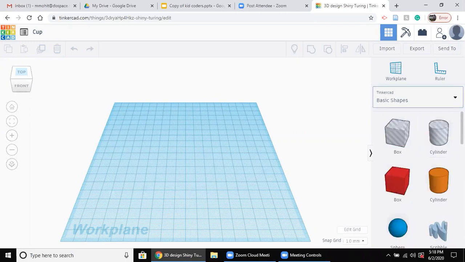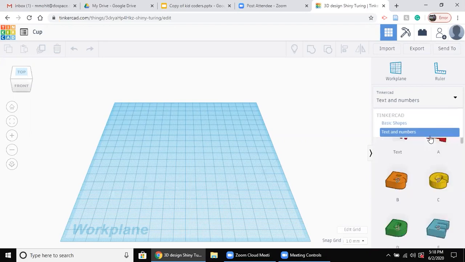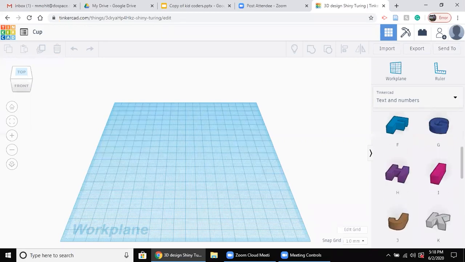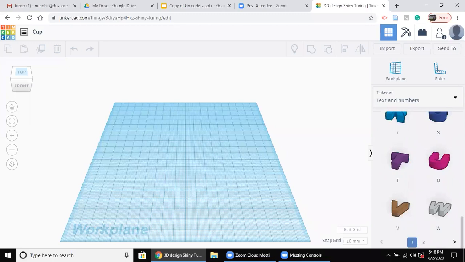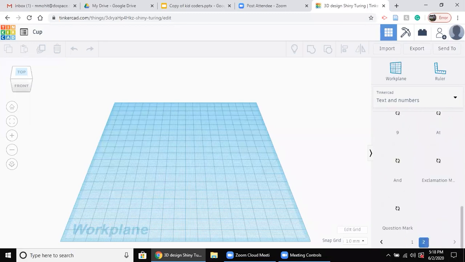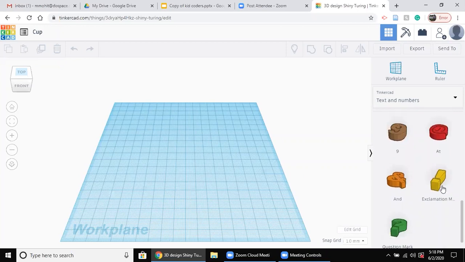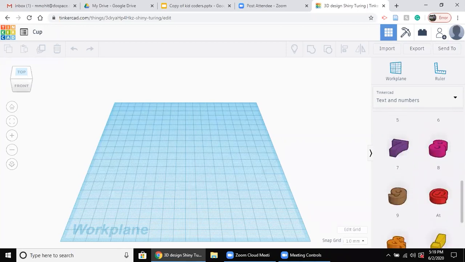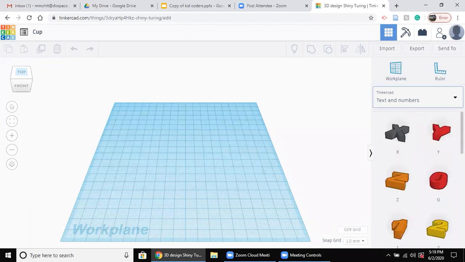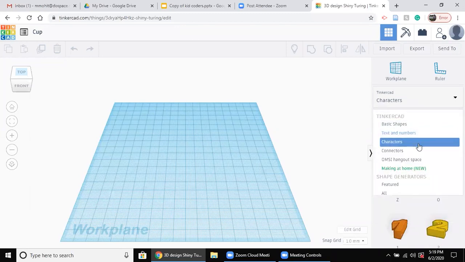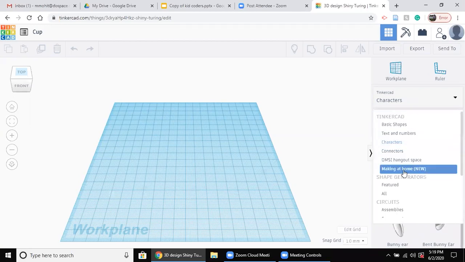And if I want more options, I can go to text and numbers. As I showed you in the start, I made a cup and wrote "DO" on that cup. I chose D and O from here. This is a list of the alphabet. You can choose it, and you can go to numbers, and they have more options here. They have the at sign, the exclamation mark, different signs that you can choose. And then you can see there are more options here. There are characters, there are connectors, and then there is another one where you can design your own.